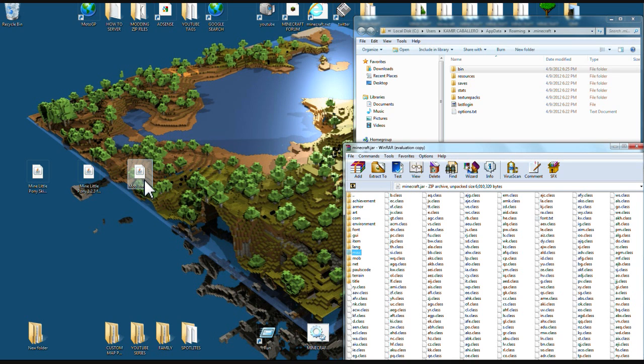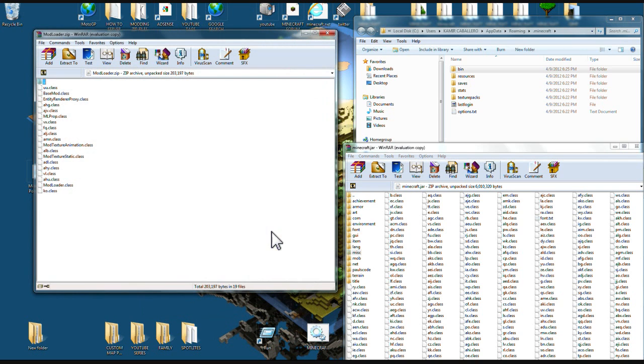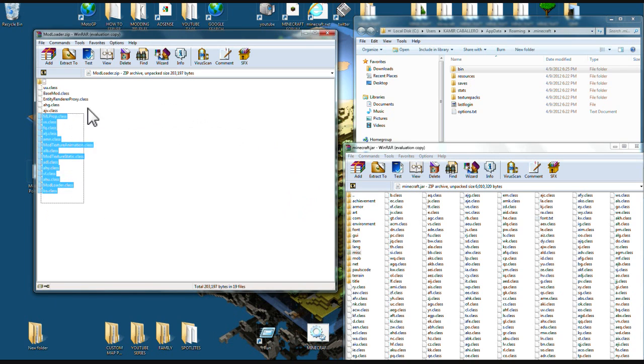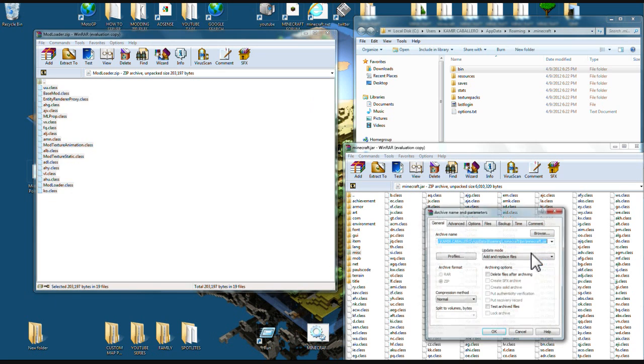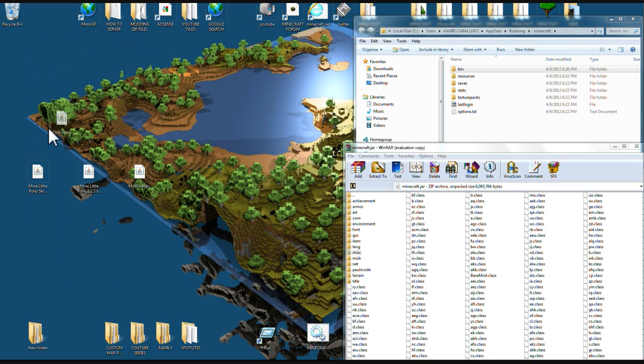So first thing I'm going to do is right click on Modloader and open with WinRAR or 7-zip, and you're going to highlight all these, left click it once and hold it down and bring it over your class files. Make sure you don't drop them over here, over your class files, and drop and let go and press OK. Okay, Modloader's in.